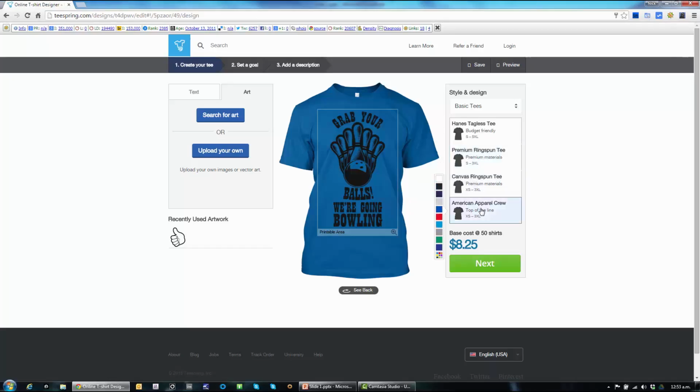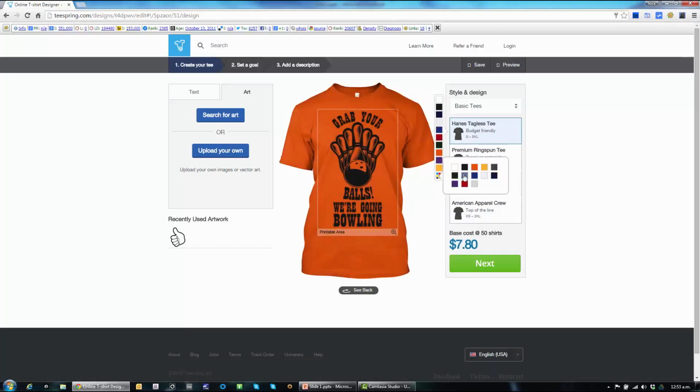Some of these colors are actually really nice, but it will put the base cost up. So you want your main tee to be the cheapest, and then we can add the more expensive and more high quality t-shirts later on, and also hoodies. So let's say I wanted to put this on a hoodie. We're going to have to resize it accordingly, because it's far too big to fit on a hoodie.